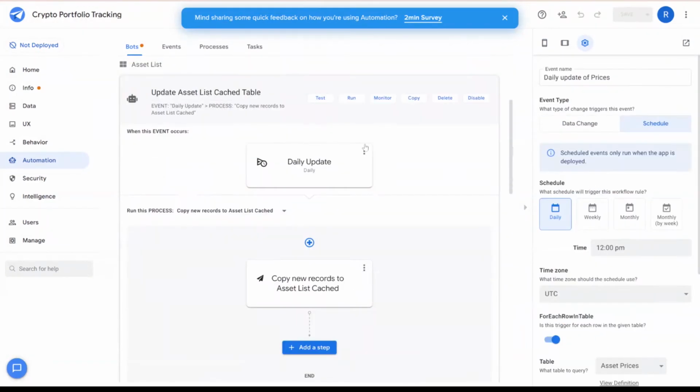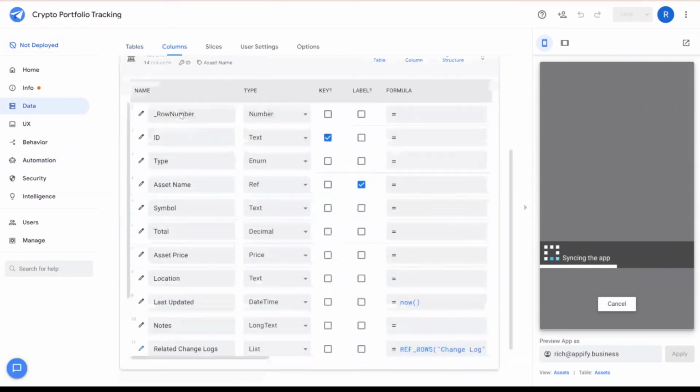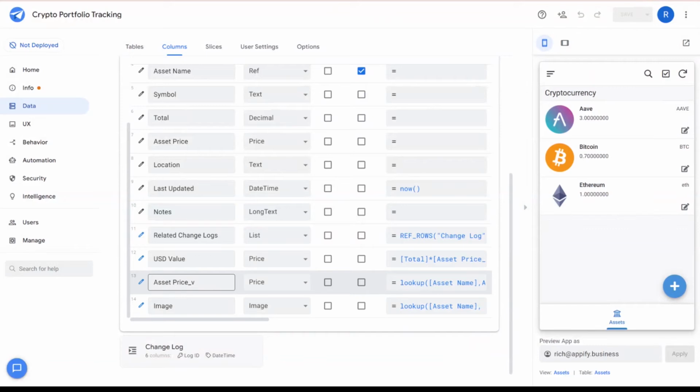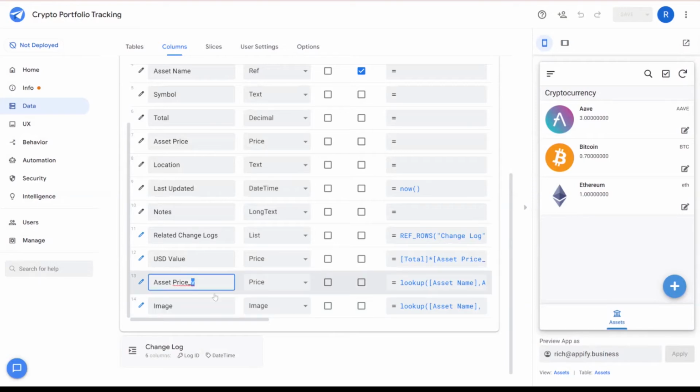The next step is going to be to set up an automation where we can update the current prices of the assets in our asset list table and other relevant information that we want to pull from the API itself. So we're going to check out our data structure first for the asset table, and scroll down to the two columns that we're currently using to retrieve the asset price and display them in our application. These are the asset price V and image columns. We're going to rename these so we can reference them more easily. We're going to call this asset price API.